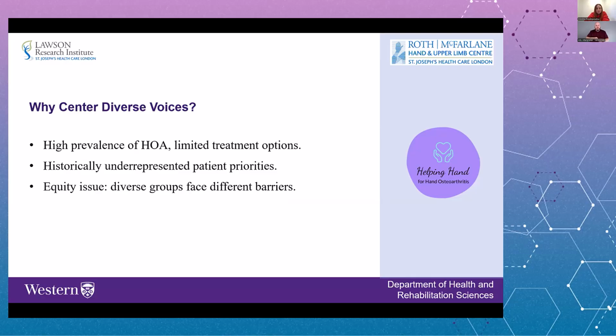But beyond the physical symptoms, there is a deeper equity issue. We know that women, older adults, immigrants, people in rural areas, and those with caregiving roles all experience barriers, not only to treatment, but also to being heard. Their priorities and experiences rarely make it into the intervention design. So centering diverse voices isn't just good practice, it's a matter of fairness. If we want to close knowledge translation gaps, we have to start by asking whose voices are missing and how can we bring them in? And that's the question that motivated my doctoral research.